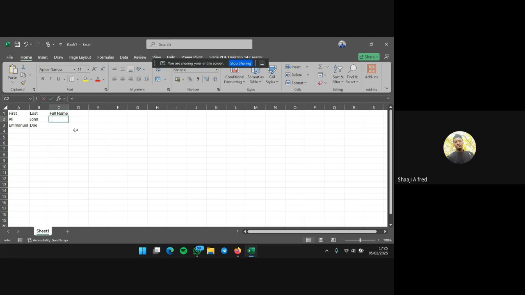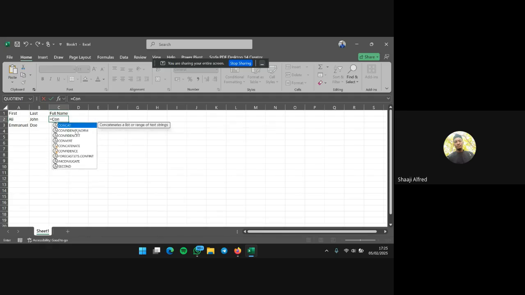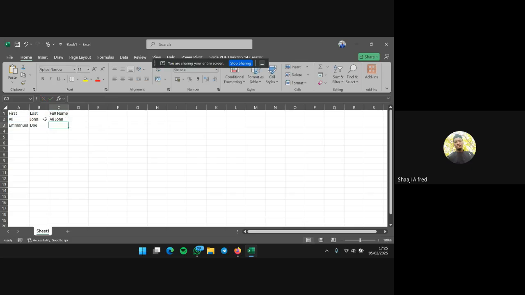I can decide to say this is equals to concat, which is a function for combining two strings together. It is asking me for the first cell I want to combine. This is it, comma, and I'll click on this. If I close the bracket and strike enter, I have the two cell contents joined together. This is AliJohn. But there is a problem here: there is no space in the middle, except I come in directly here and add a space. Then you have a space between the Ali and John.